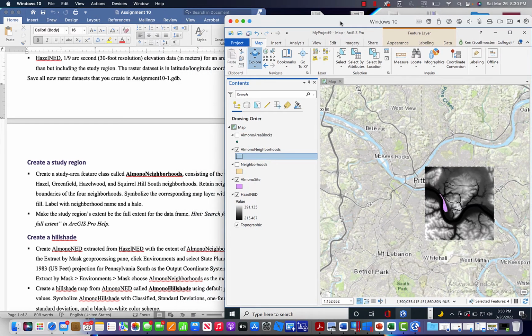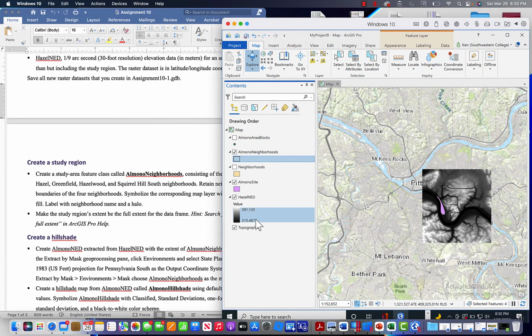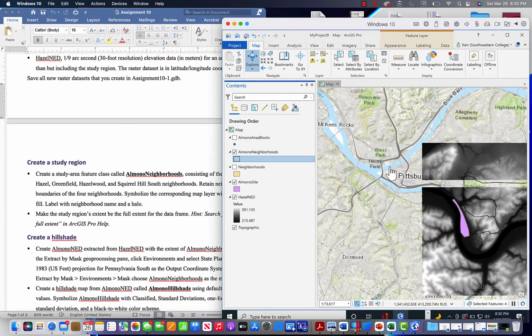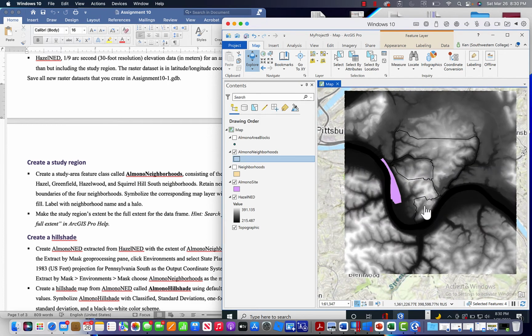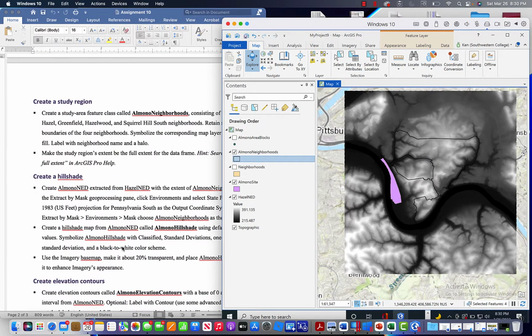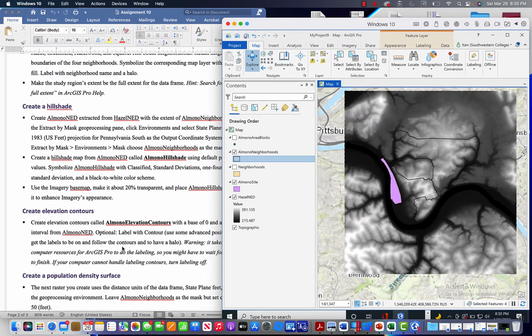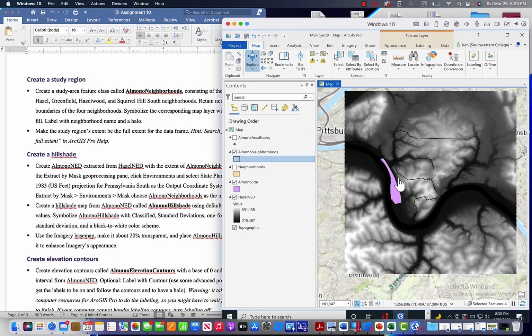It also says to zoom to the extent of this area, and it gives you a hint on how to do a custom full extent. I'm not going to bother with that at the moment, and rather I'm just going to zoom in to the neighborhoods and save myself some time. So there we go. Here are our 4 neighborhoods. What we need to do now is extract this information out, because when we do a hillshade, elevation contours, and the population density surface, all we want to do is focus on these 4 neighborhoods, which means I need to do an extract by mask to get rid of all this other stuff and just concentrate on the neighborhoods.